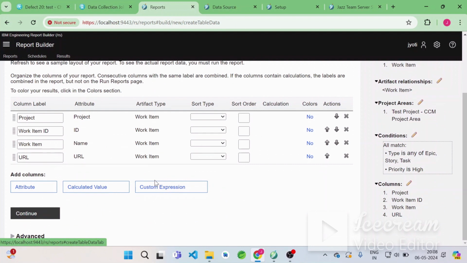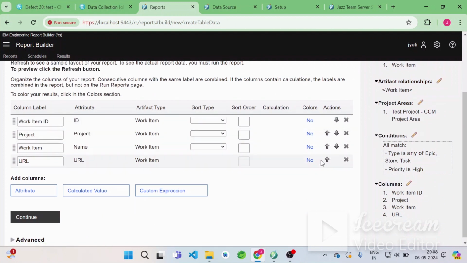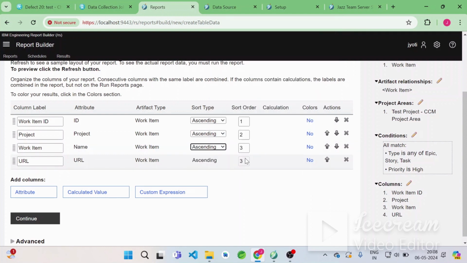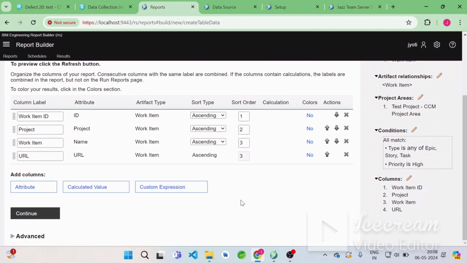Now you can move up, down, you can do this, right? And even you can do sorting also. If you want to set some color, you can set some colors also. So in this way you can configure it. Here, based on some attribute values, you can provide some calculations and custom expressions inside the reports. You can gather that kind of report also.